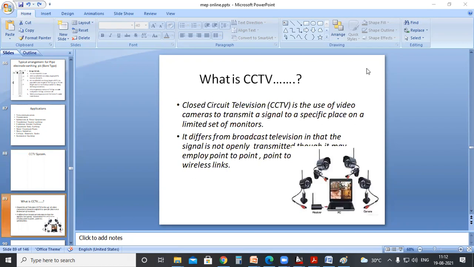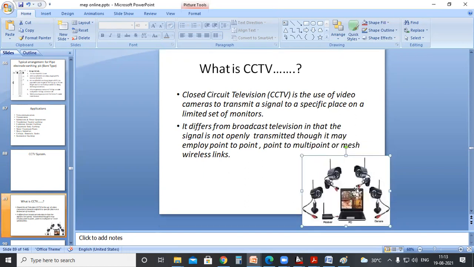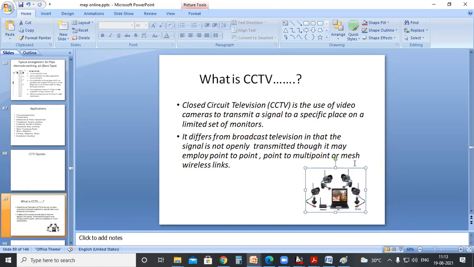CCTV is the use of video cameras to transmit a signal to a specific place on a limited set of monitors. It differs from broadcast television in that the signal is not openly transmitted, though it may employ point to multi-point or meshed wireless networks. So you'll be having a set of cameras, communication cables, and the DVR or NVR in the monitoring unit. You need to understand the type of cameras initially.